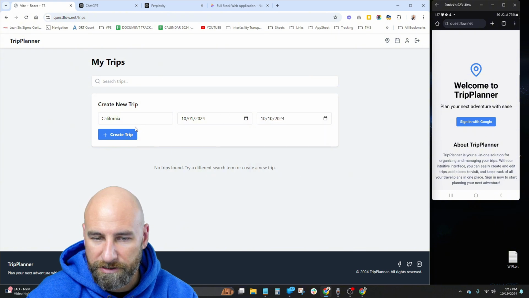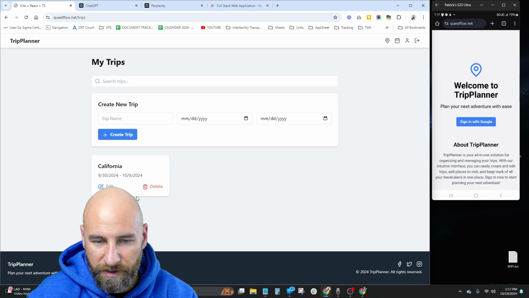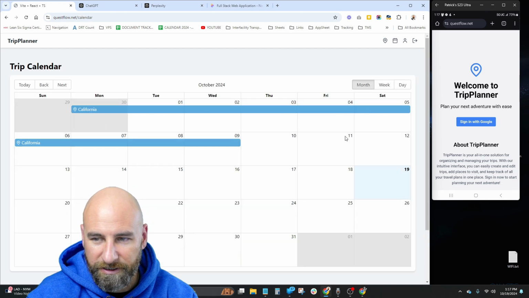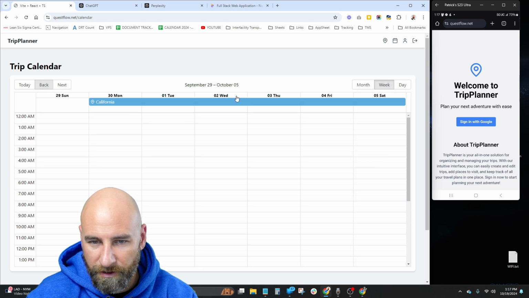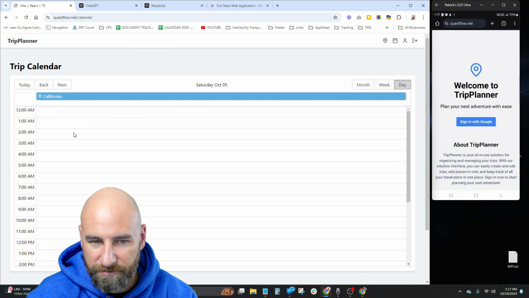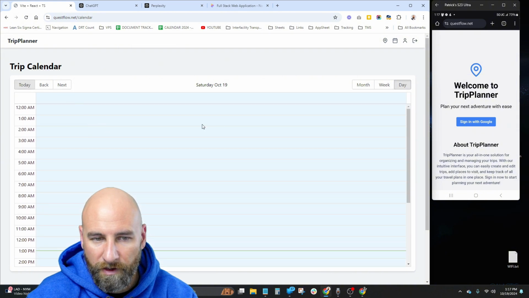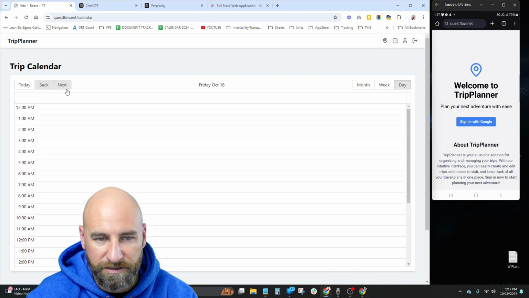So here I'm going to take a trip from the 1st to the 10th. I'm going to create this trip. It exists here now in my database. I can go to my calendar view, and here I can see my trip on the calendar view. I could break it down by week, or I could break it down by day. And all of this is in the database.